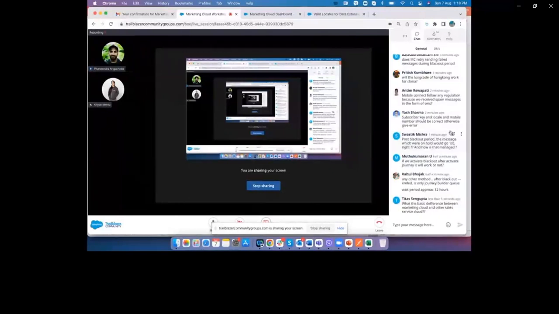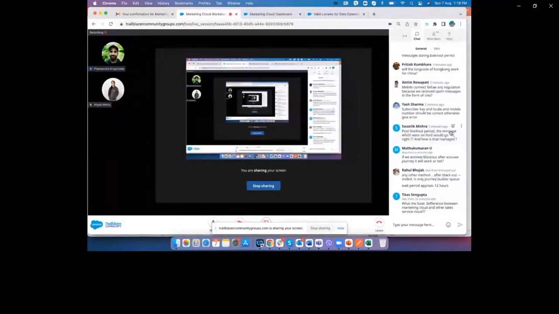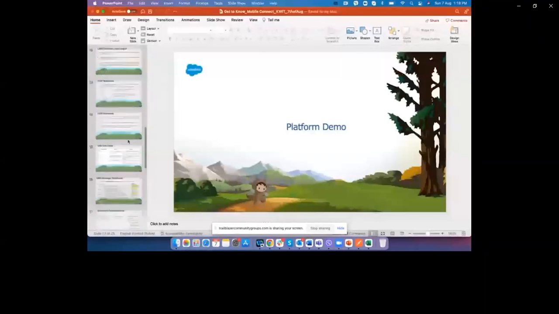If we activate blackout after activating the journey, will it work or not? In blackout time, journeys and automations box. Any other method after blackout ended is only journey builder queue, wait period approx 12 hours. No, it works. I mean, as I said, right? So if you look at my presentation, I've clearly told about blackout.